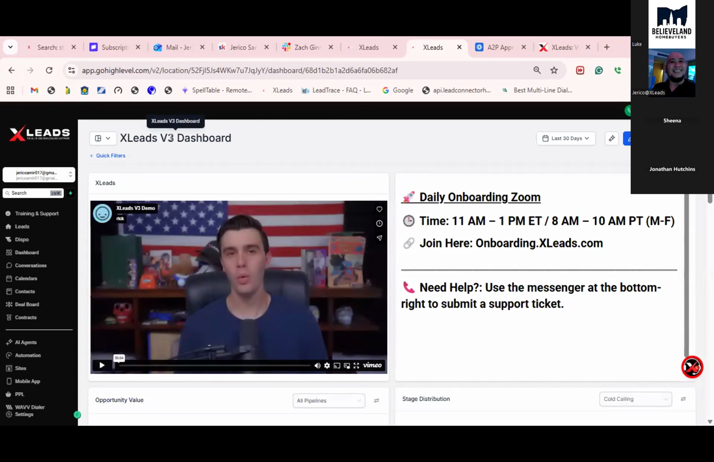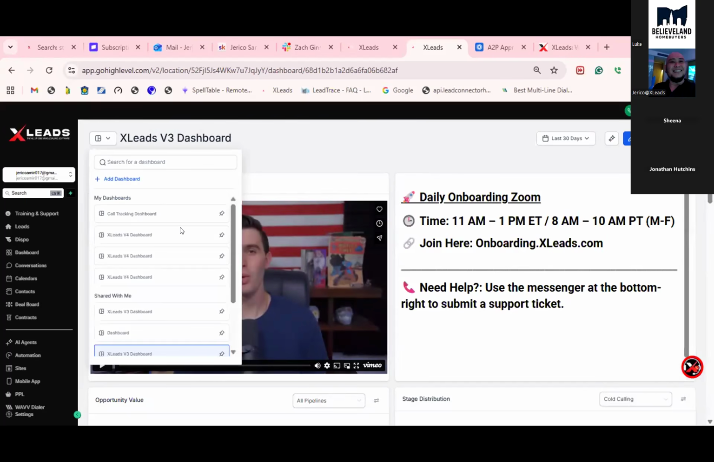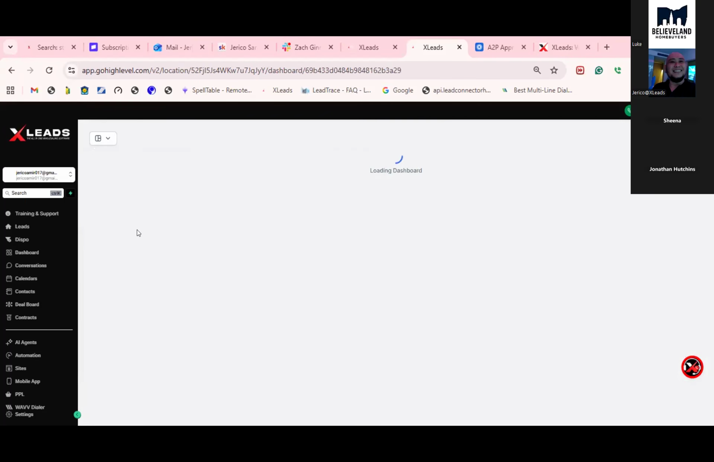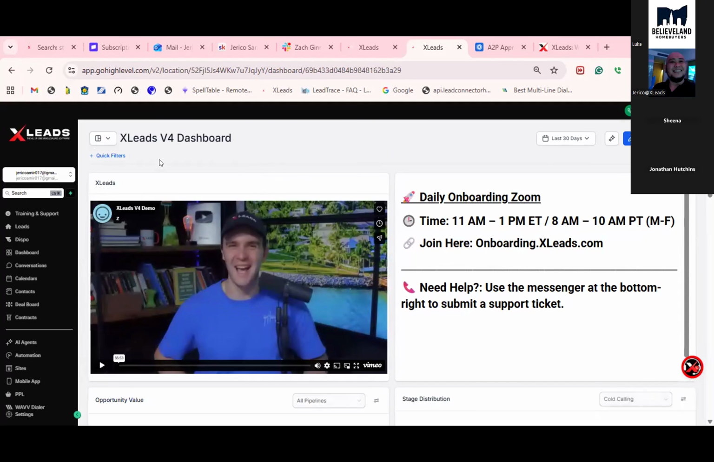So again, after that's done, you go back to the drop down and look for version 4 dashboard. It's right over there. Click that. Okay, so your XLeads dashboard is now version 4.